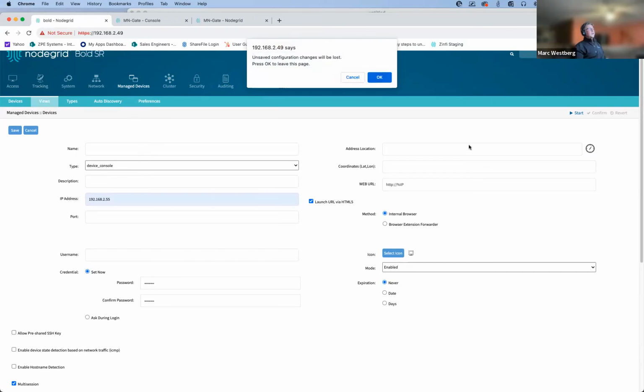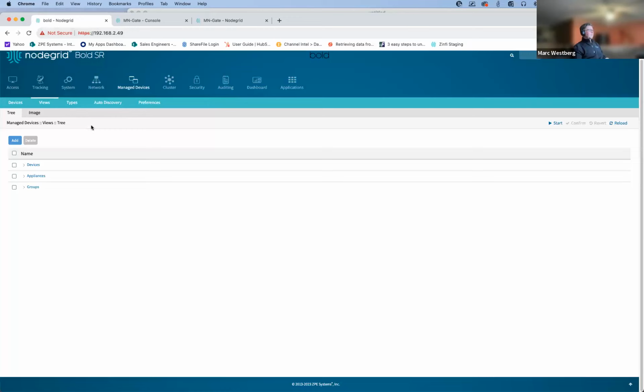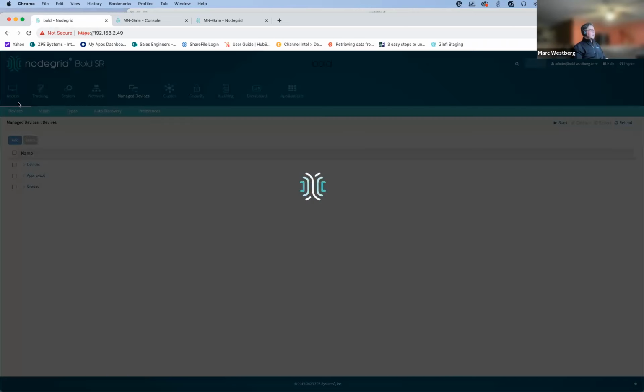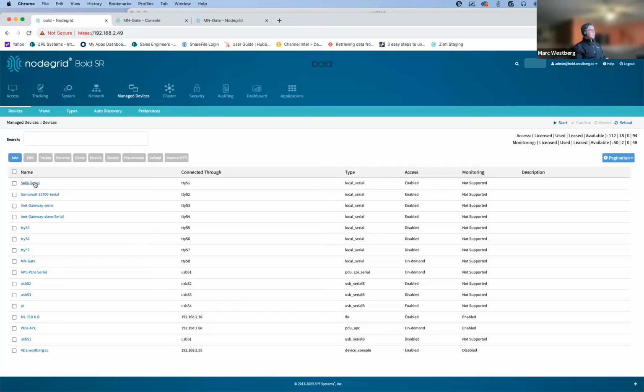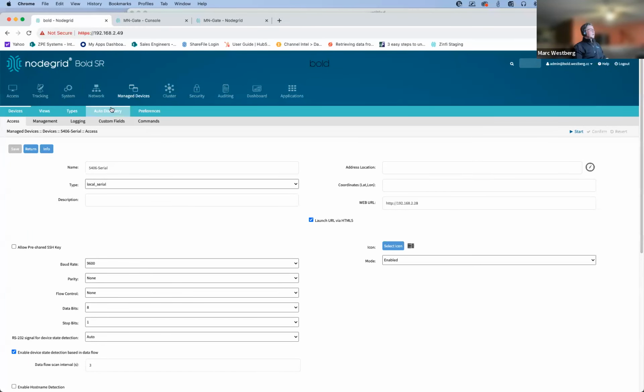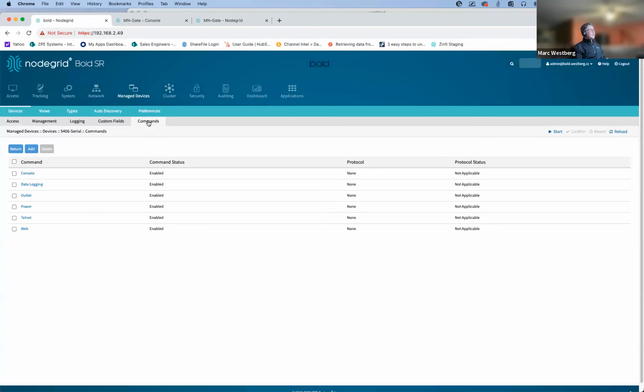So from there, we can move on and we can see views. I'm going to hit OK here. You can put different views for different types of appliances. And then we can go back under devices. I'll select that guy. And then under commands is where we add data logging, the power and outlet, and telnet and web. And I'll get into that in just a minute.